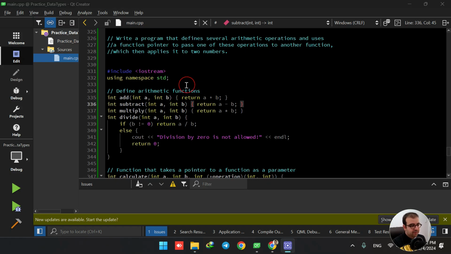In today's session, we would like to write a program that defines several arithmetic operations and uses a function pointer to pass one of these operations to another function, which then applies it to 2 numbers. So to make it easier, I'm going to explain through the code so you would understand what it wants us to do.